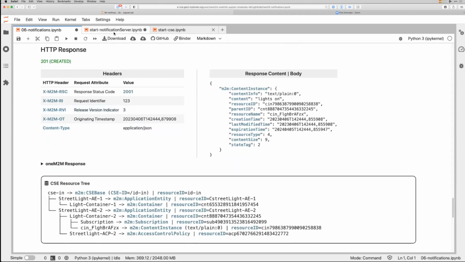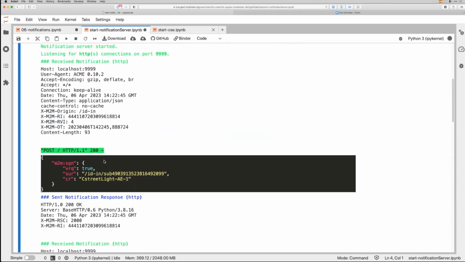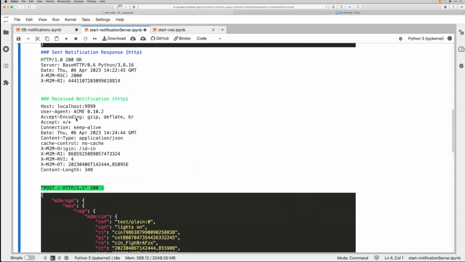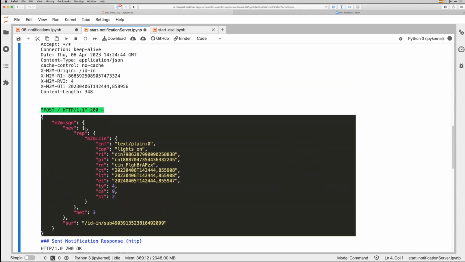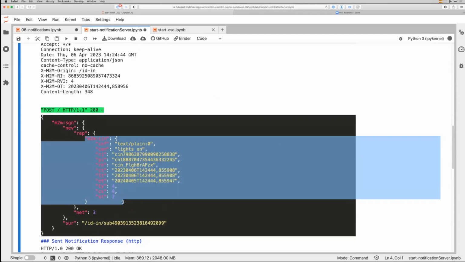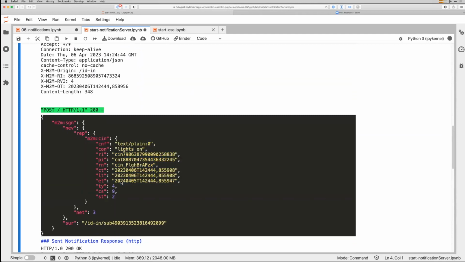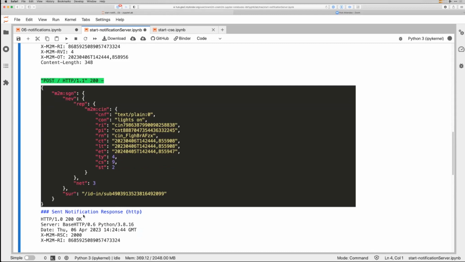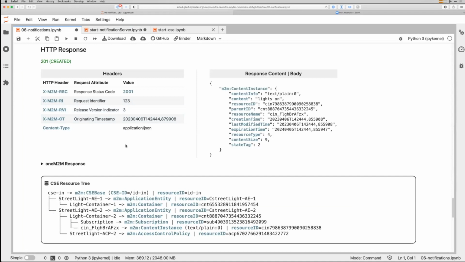If I now switch back to the notification server notebook, we see that we received a new request. Again, just an HTTP request, but this time we're receiving a notification that includes the whole resource that just has been created, so that we get all the information necessary to react on it. So that, for example, in our scenario, the neighboring streetlight sees, hey, streetlight AE2 was switched on, let's switch on as well. And of course, we have to send back a response. And that concludes the scenario.